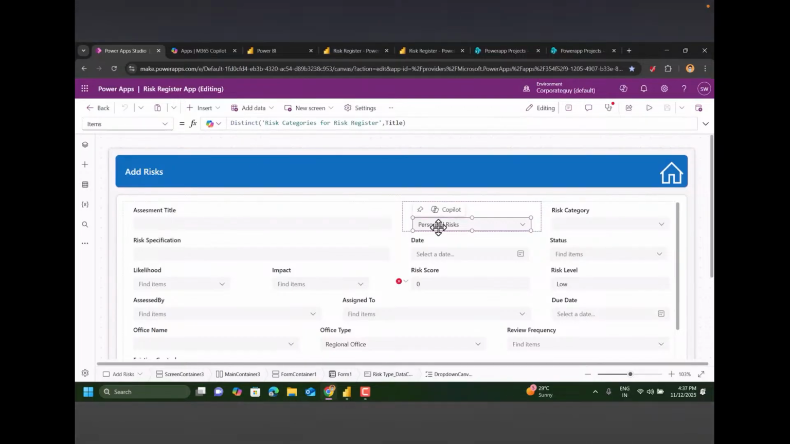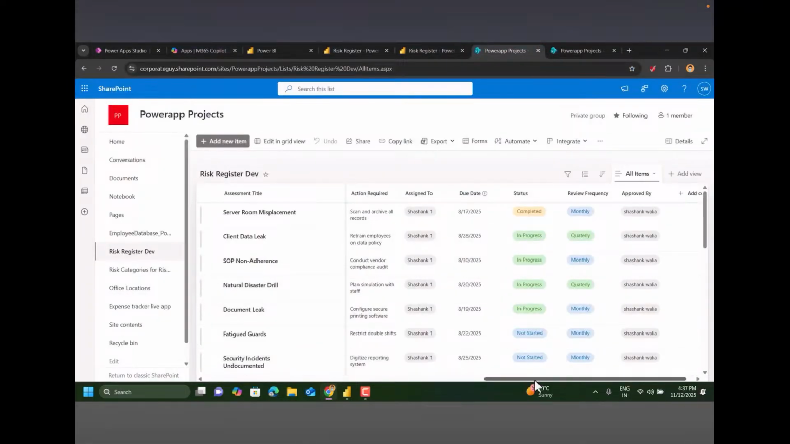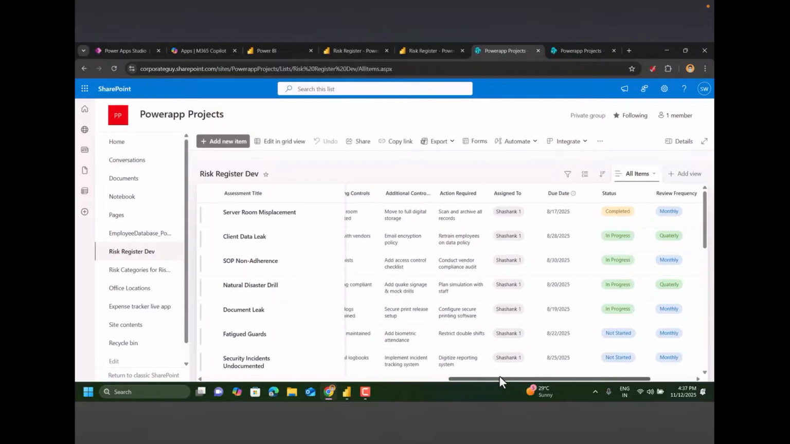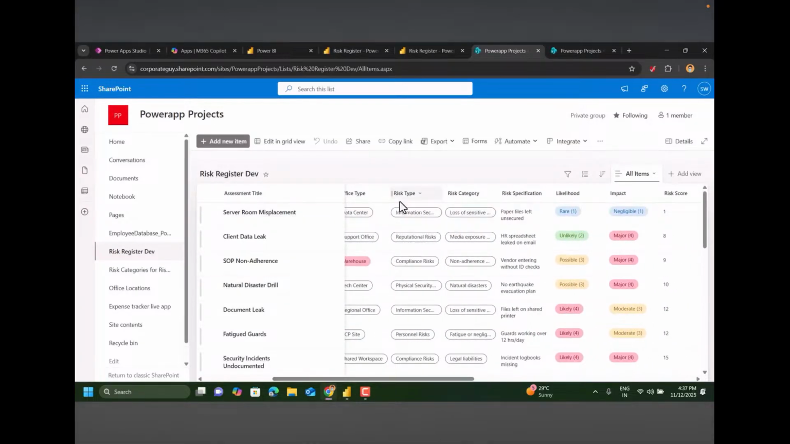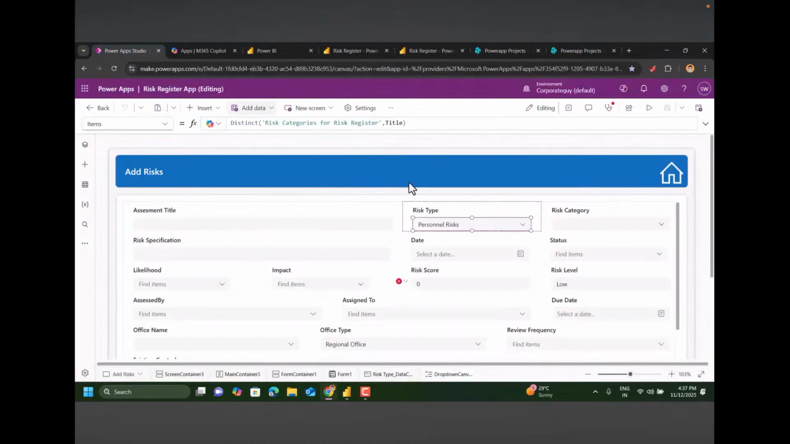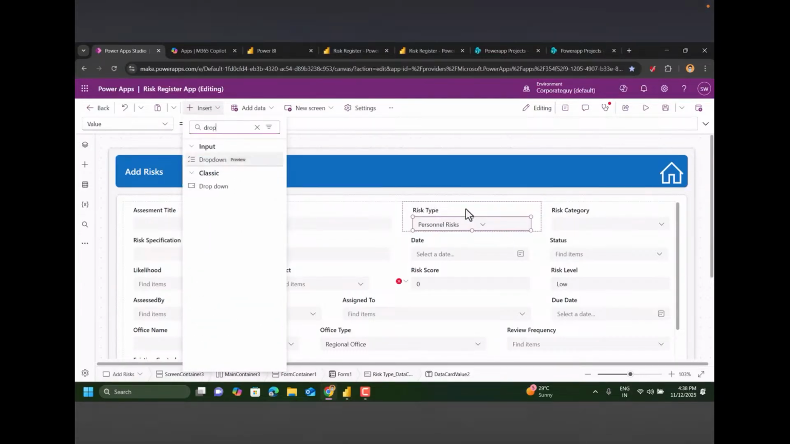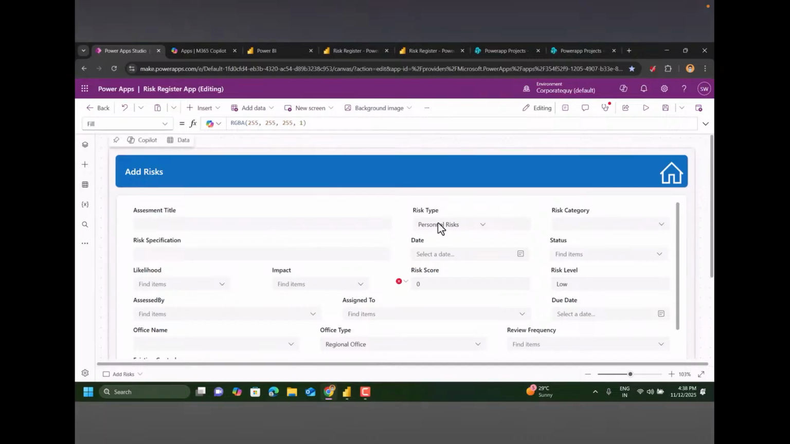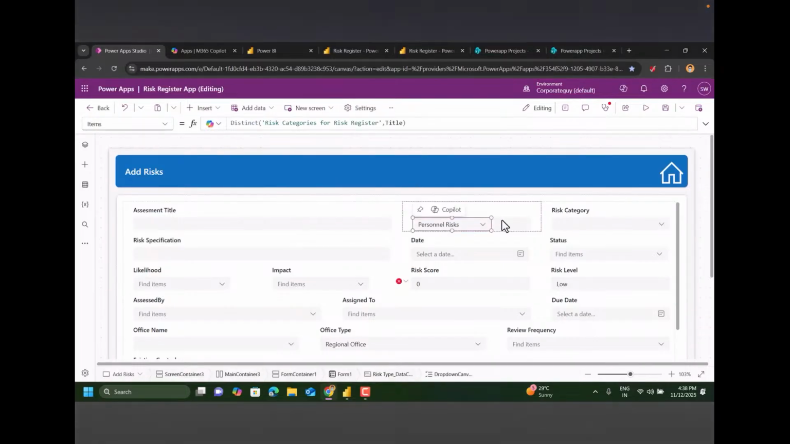Another thing: in my SharePoint list, in the risk register, we have the risk category as a text field. Both the risk type and category are text fields, but in the Power App, they are dropdowns. So how do we do that? I have selected this card, and once I select the card, I can select the existing text field on the back side, then go to Insert and add a dropdown here. You can simply drag it and adjust the height and width of the dropdown according to the text field on the back side.